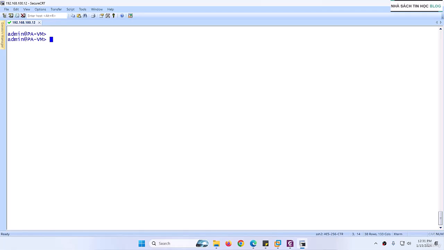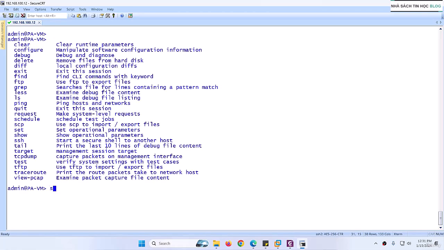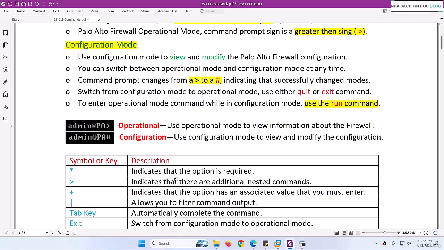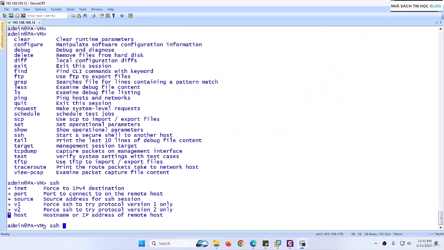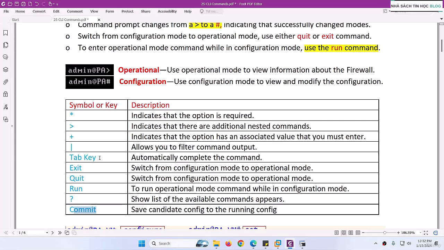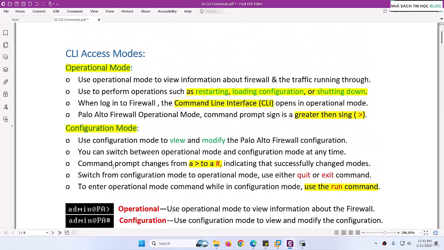Okay, it's so easy. Just type a question mark. Suppose SSH question mark, and here is plus, and also we have a star, which I told you. So star must be required. It indicates this option is required. So you can type the host, and there is a plus as well. So we discussed the plus as well. And there is a greater than sign, I already showed you, and you can use tab to auto complete the commands. So these are the two important CLI modes in Palo Alto firewall.